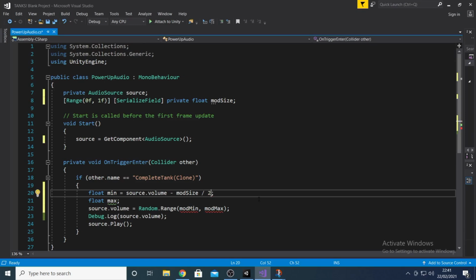Now, when writing mathematical equations out like this, it's important to know in which order our numbers will be calculated in, because Unity won't necessarily follow this equation from left to right.